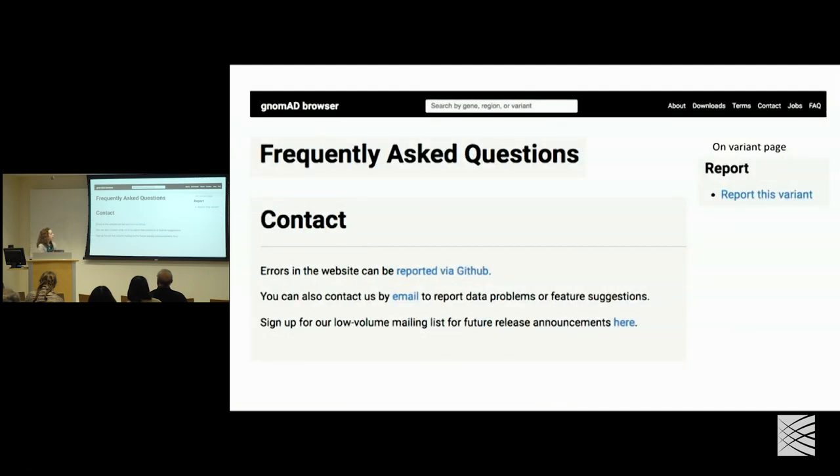Okay, so on the gnomAD site, we have a frequently asked questions page. I recommend checking that out for a lot of information. We have a contact, we have a GitHub if you find browser issues, and you can also report a variant, and this is on each variant page, if you think that there's something going on with that variant.